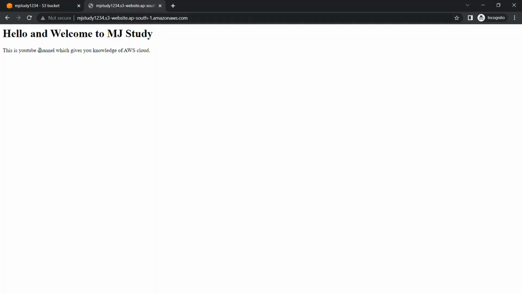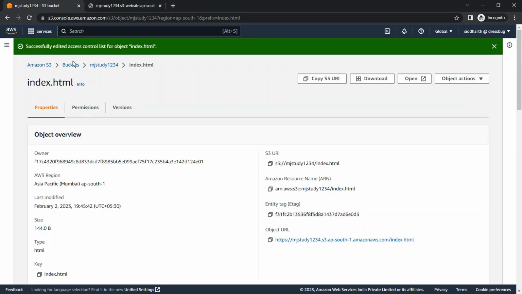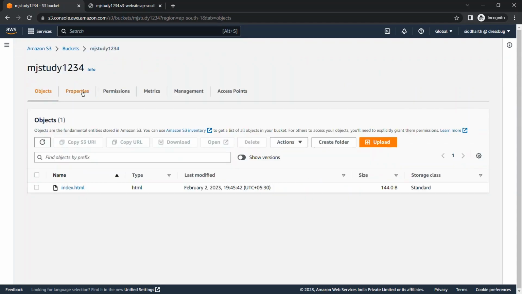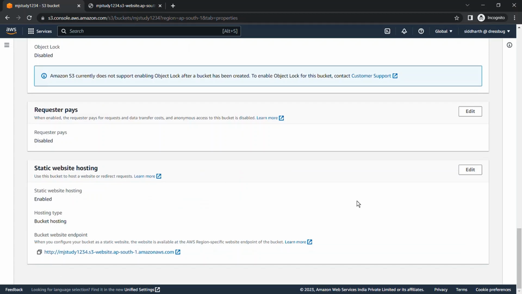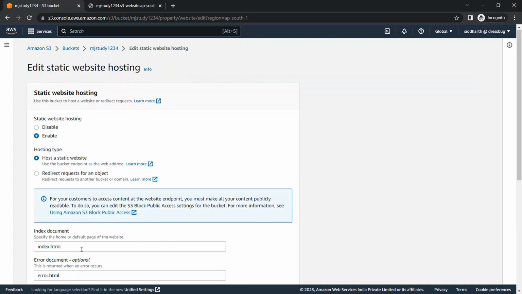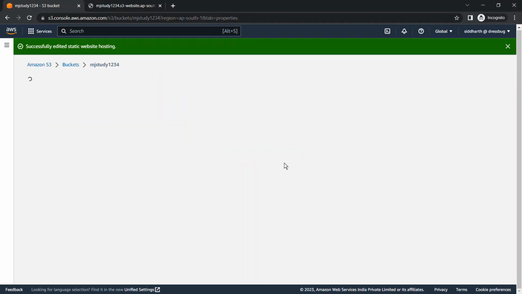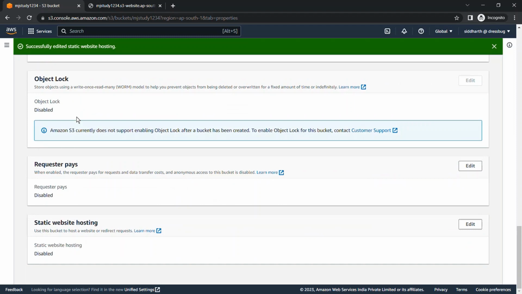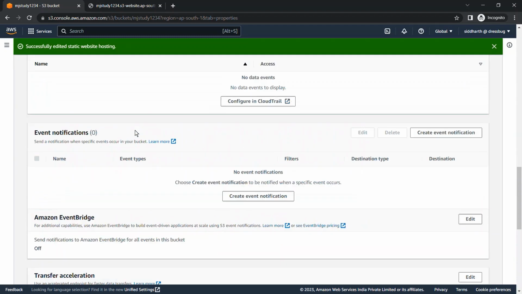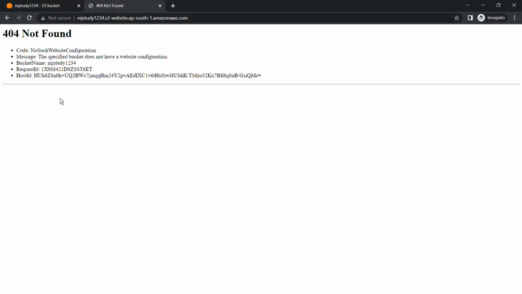Now I'll show you what happens if we disable the S3 static website hosting. When we disable it, just disable it and save changes. Now I have disabled my website hosting. Just check for it. Yes, disabled. Now we'll go and check the URL. The URL doesn't contain index.html. What happened? We got the error message 404 not found.